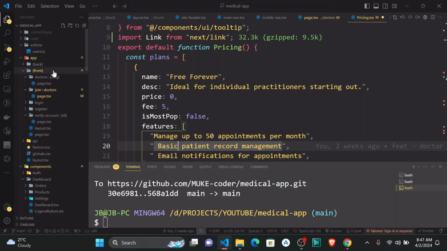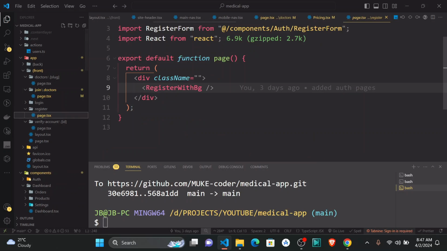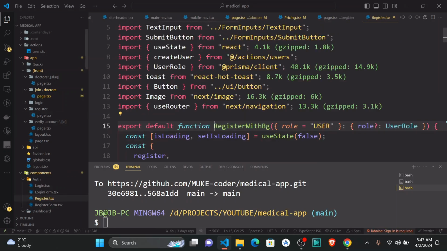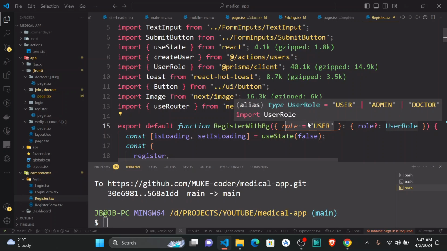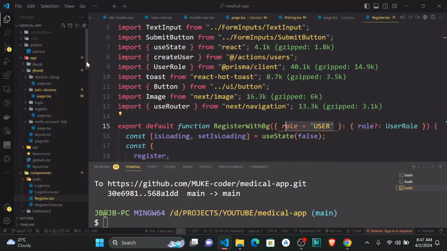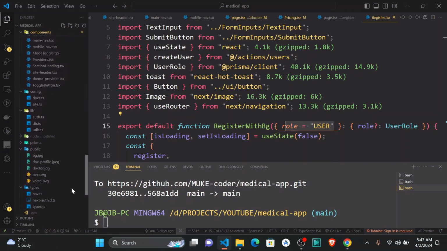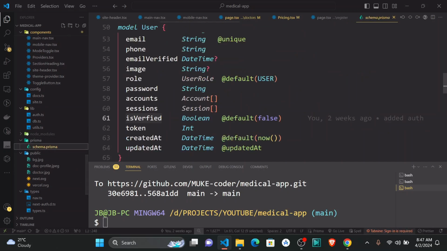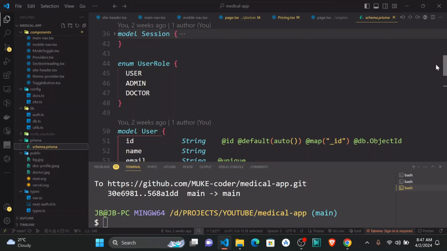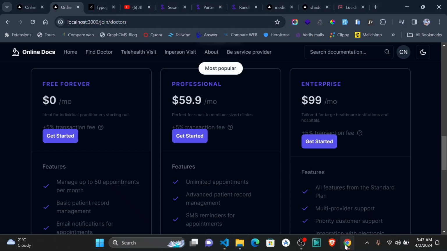It could be easy if you just go to the register page here, and you have register with BG. So this has a role, okay, and it is not required on every page, but this we are going to sign up with a role of a doctor, okay. And let's see our roles we have so far in the Prisma. So we have admin, doctor. Okay, so that's great. So we are going to use the role of a doctor. Okay, that is one thing. And then we also need to get a plan.